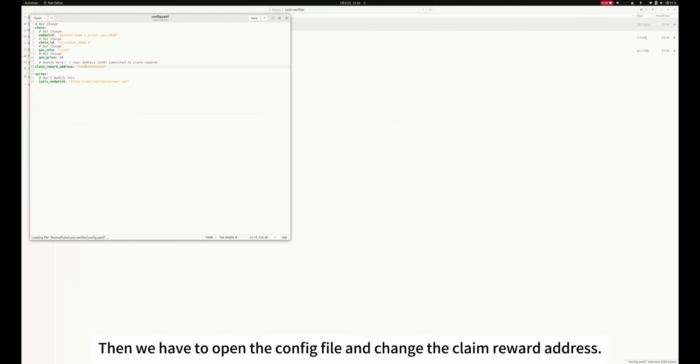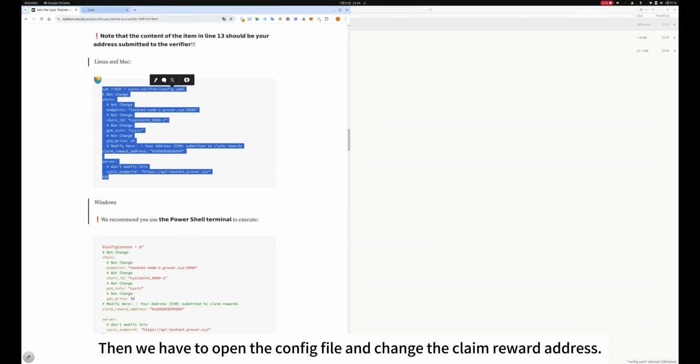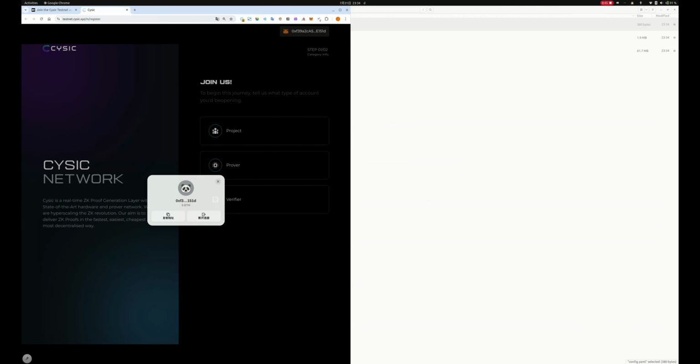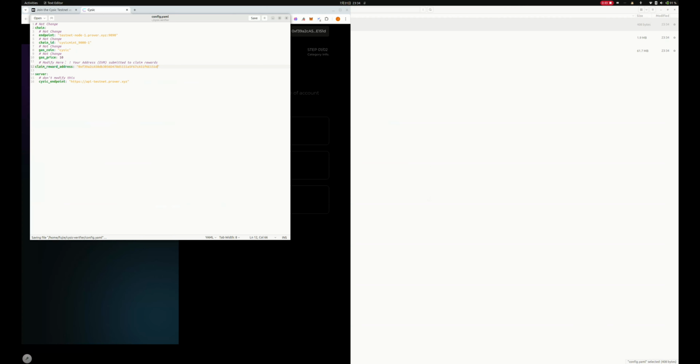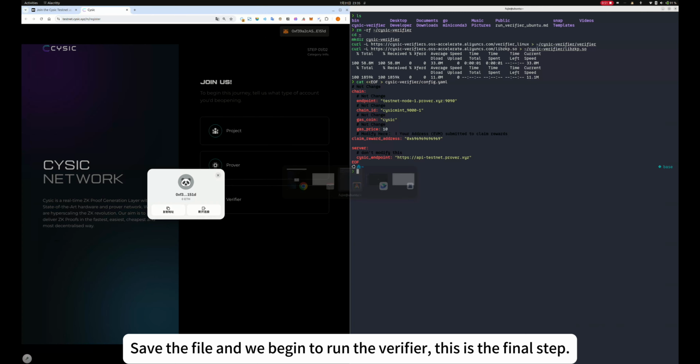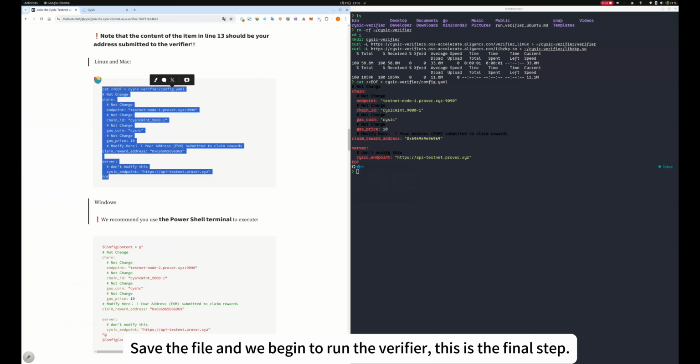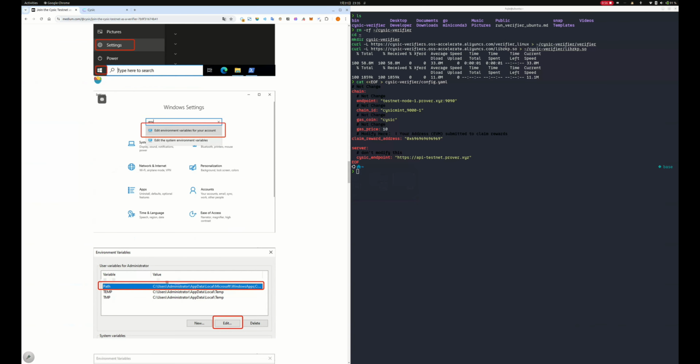Then we have to open the config file and change the claim reward address. Save the file and we begin to run the verifier. This is the final step.